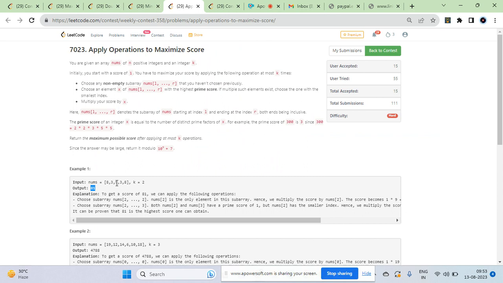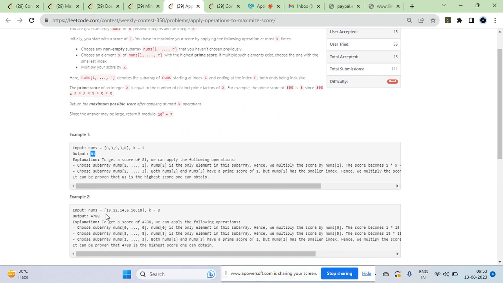You cannot pick the same subarray multiple times. If that were the case, then in every case the answer would be maximum to the power k, 9 to the power 2, 19 to the power 3, because every time I would choose the 0,0 subarray.